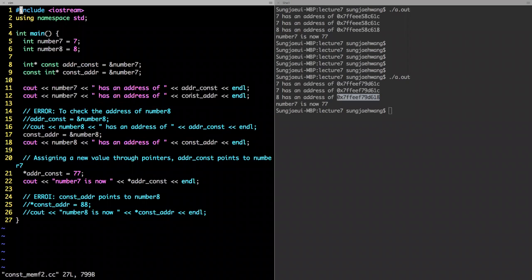So as you can see here, even though this const address here is declared as constants, we are able to change the address, change the value of this const address.